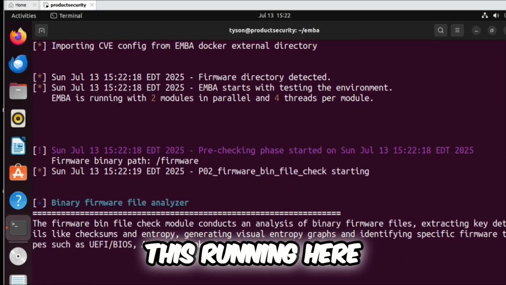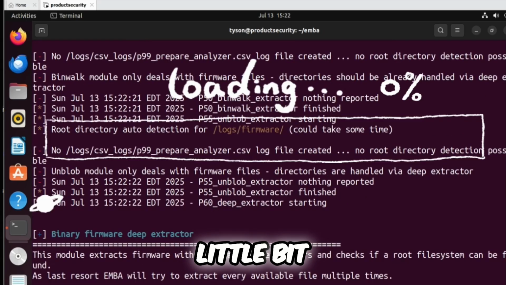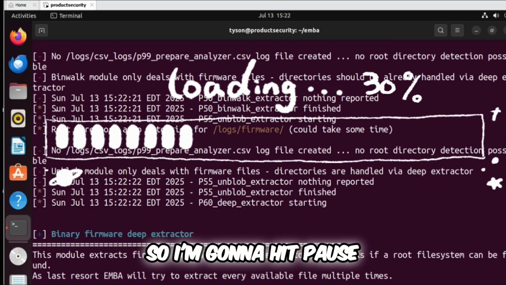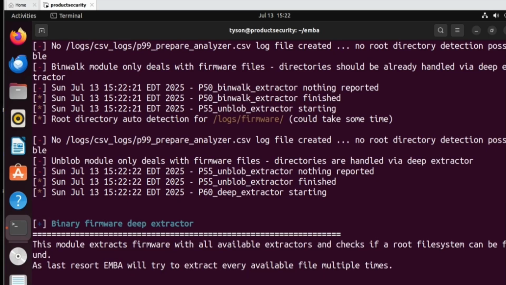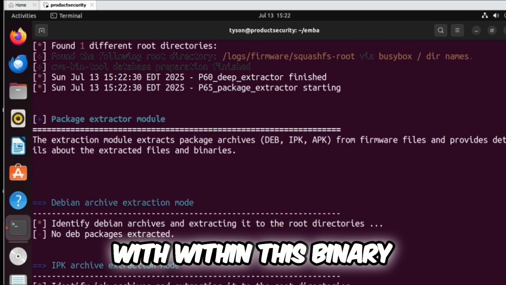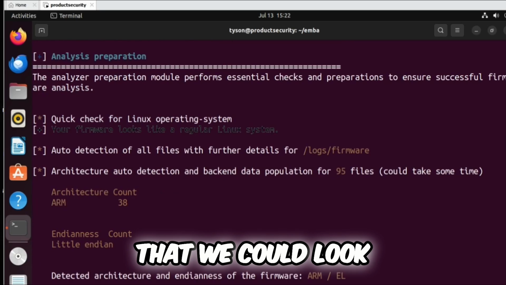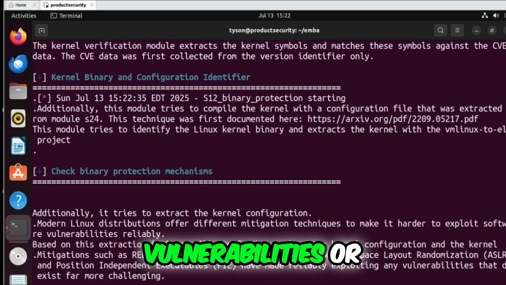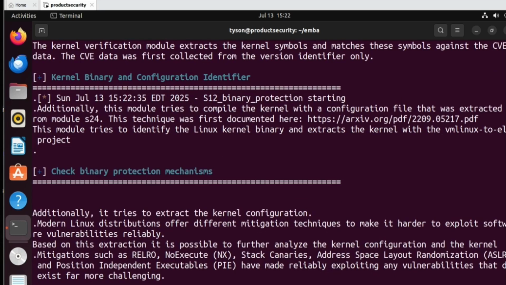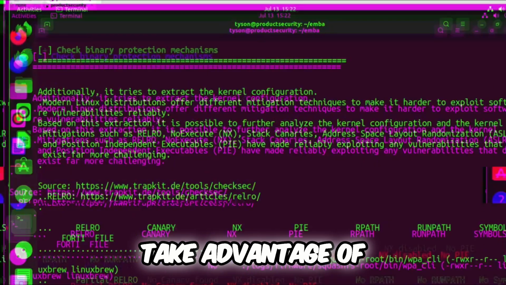With all of this running, it's going to take a few hours. So I'm going to hit pause. We'll come back and check in on what we came up with within this binary that we could look at for potential vulnerabilities or stuff that we can take advantage of.